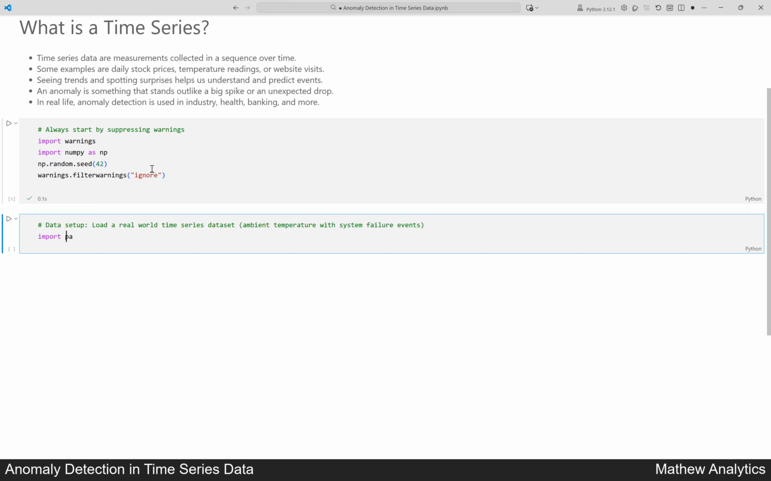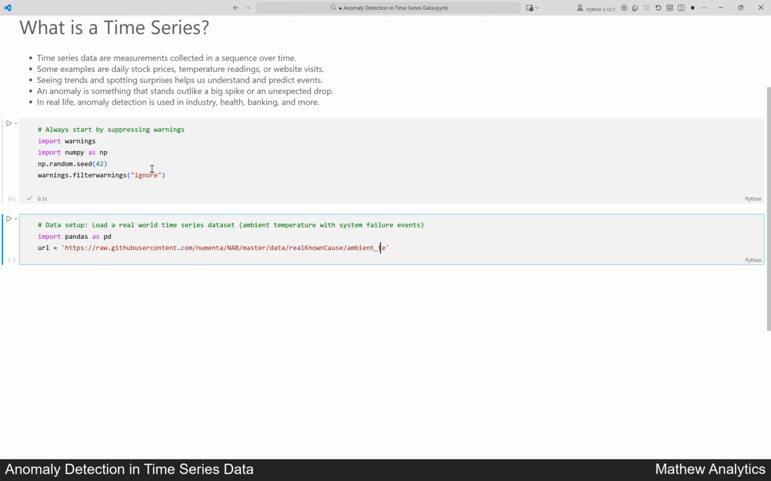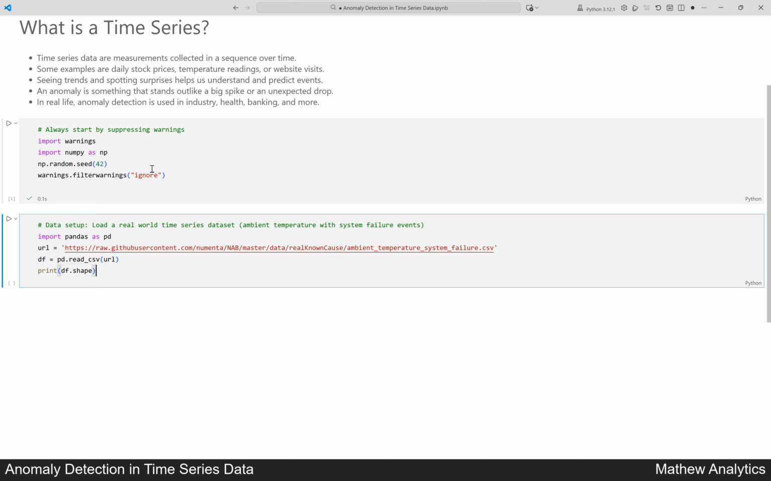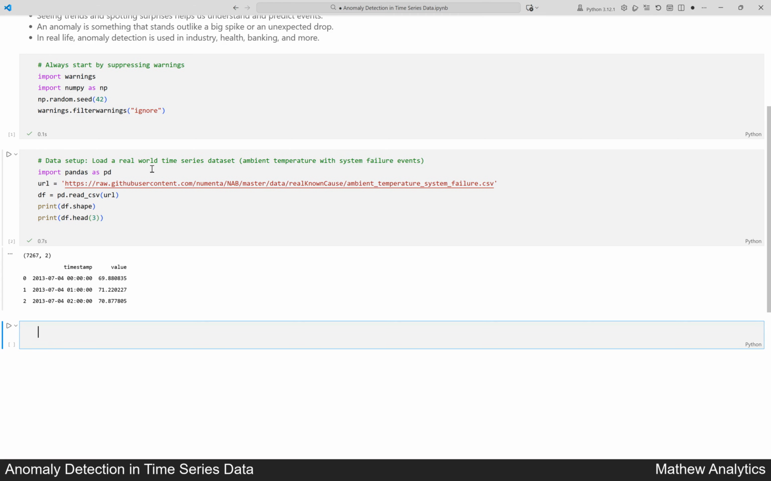Import pandas as pd. URL equals https://raw.githubusercontent.com/numenta/NAB/master/data/realKnownCause/ambient_temperature_system_failure.csv. df equals pd.read_csv, URL. Print df.shape. Print df.head(3). Running the cell now.